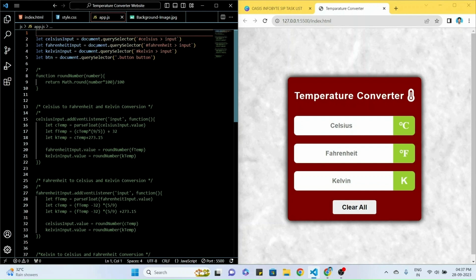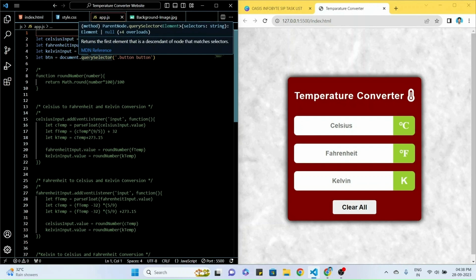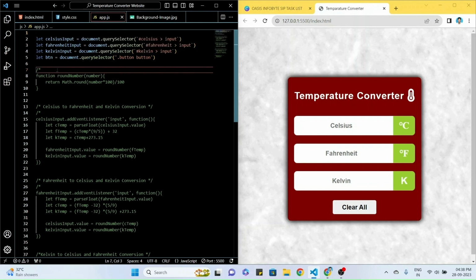And you can see here the document.querySelector method. This returns the first element that matches the specified CSS selector. I have specified here hashtag Celsius, and the first element in this is hashtag Celsius, and similarly hashtag Fahrenheit, hashtag Kelvin and button. All these will be taken as arguments of this method. And now let's uncomment the next section.